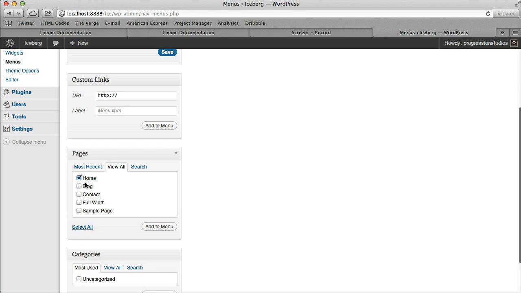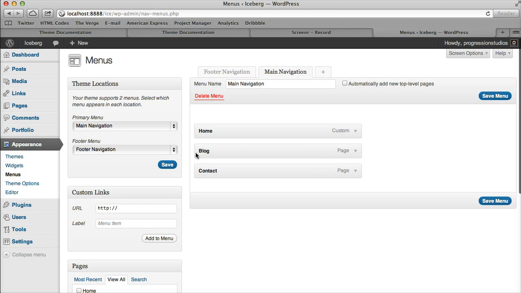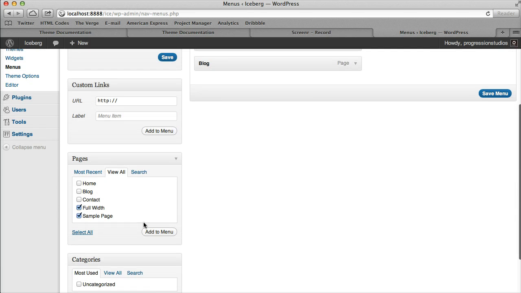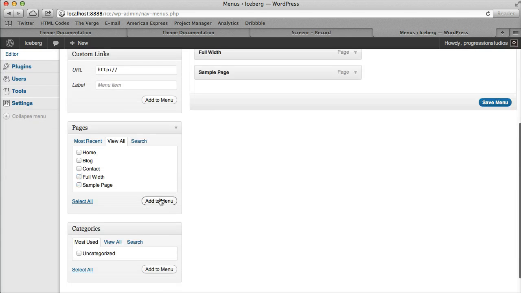you can just start adding some pages. Let's add three pages and click Add to Menu, and you can adjust the order like so. You can just drag and drop them to adjust the order. Let's add a couple more pages. I'll just add all of the pages I have.